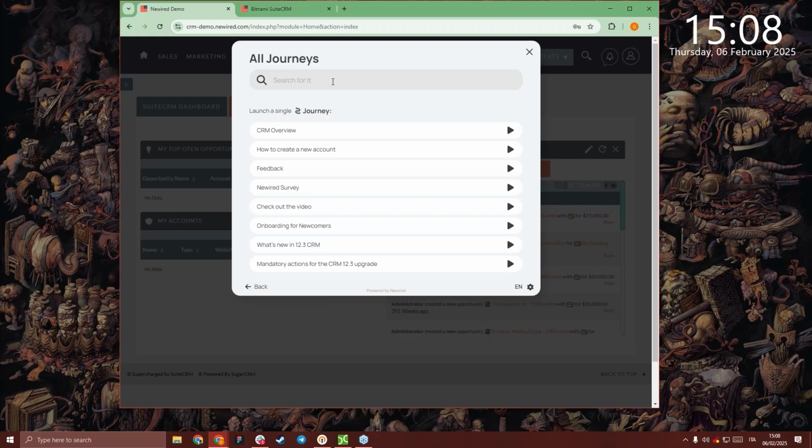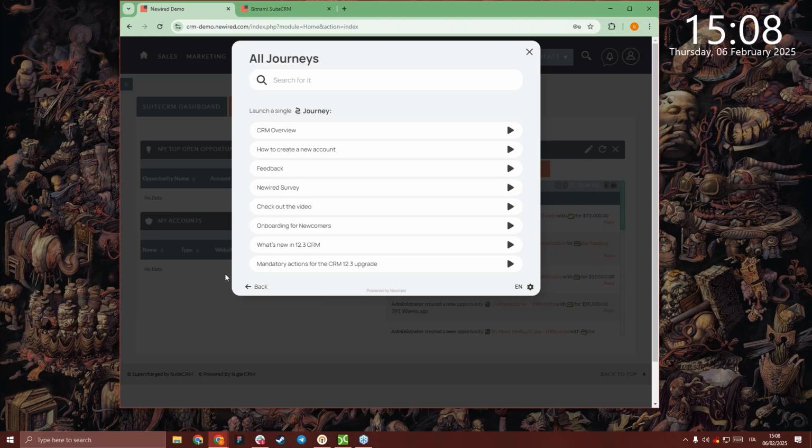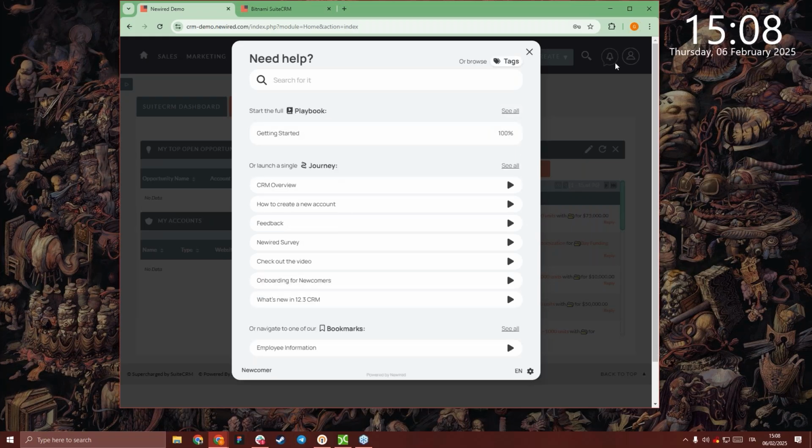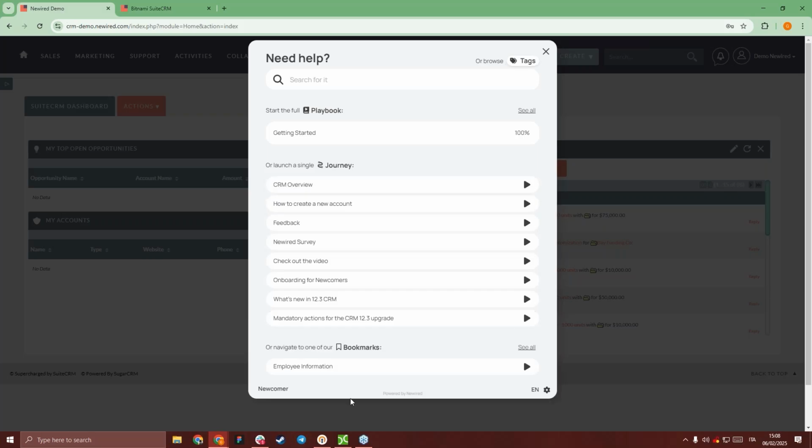Now the search tool will be able to search inside the journey list. For example, if I write CRM, everything that has CRM inside it or is related to the CRM will appear on the list. The same thing has been implemented also for the playbooks, and obviously for the bookmarks.